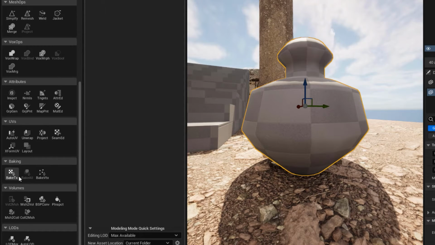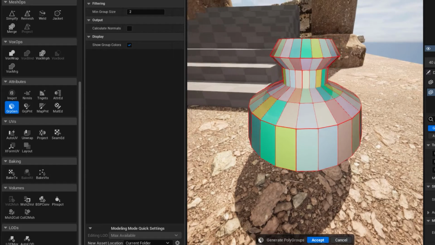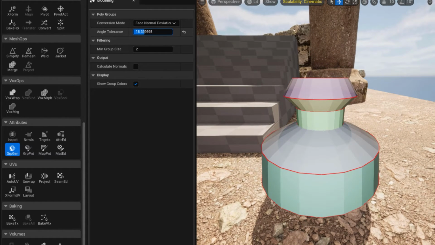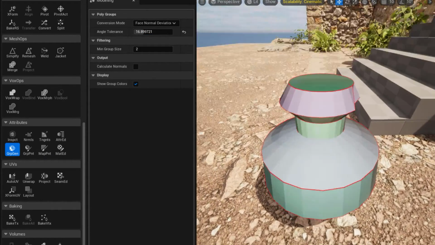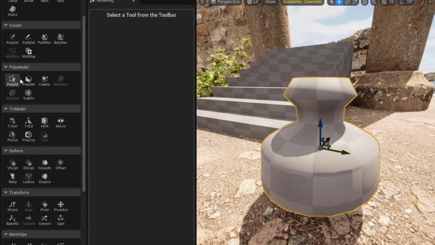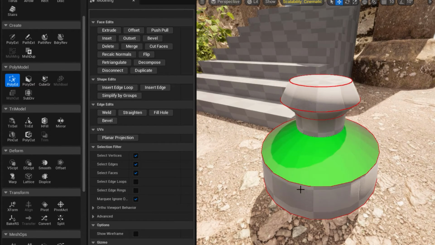The other polygroup scenario, or button rather, that you have is group generator, and that group generator is going to generate polygroups for you based on your threshold. So it looks at the normals and gives you a threshold and divides your geometry into a bunch of polygroups. As a matter of fact, it's not too bad. If I select that and go all the way to Poly Edit, I'm getting a really good result right off the bat.